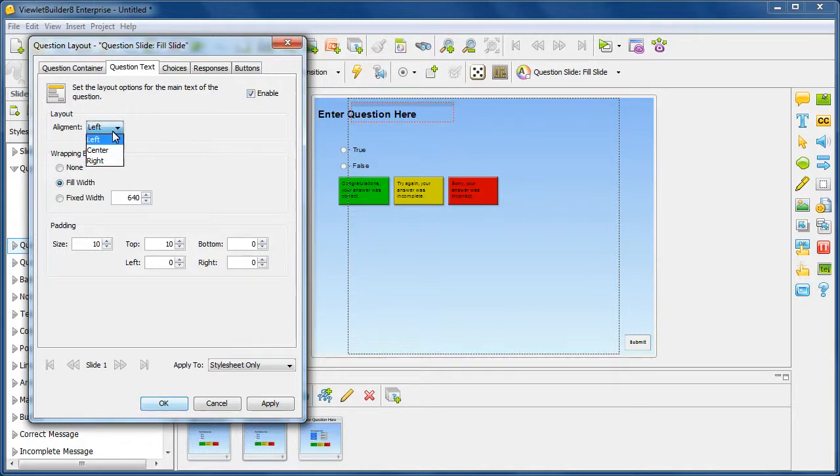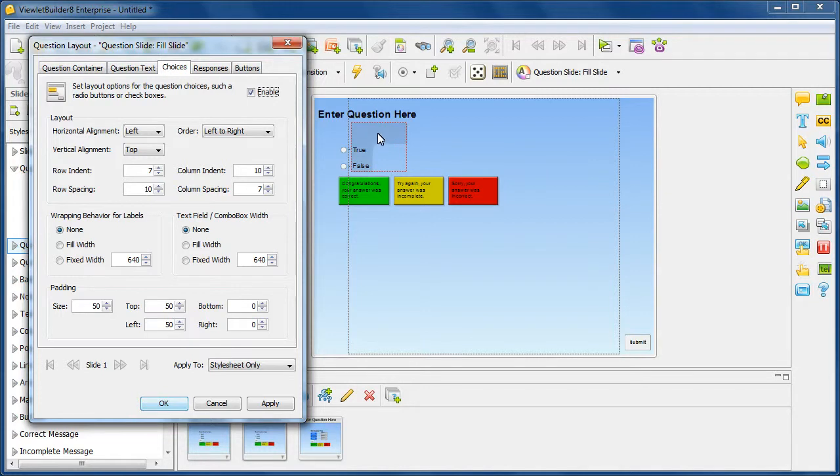I can change the alignment option, and you'll notice now it's going to center it. So it's showing me where it's going to go before I apply it, and so on. I can choose wrapping behavior for that particular subcontainer as well as padding. For my choices, this is where it's lining up my choices. I'm actually going to keep that there for now, but you're getting the idea of how to change layout options, change wrapping behavior, change padding, and so on.